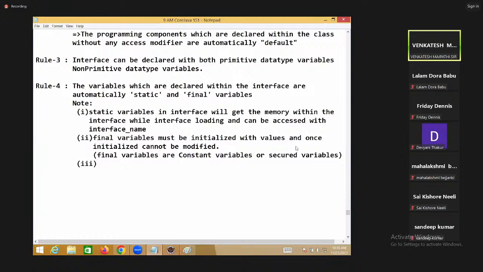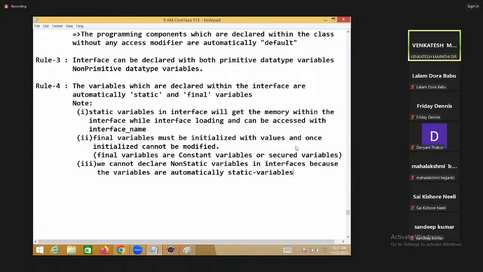third point. Look here. We cannot declare instance variables, nothing but non-static variables, in interfaces because they are automatically static. We don't have the scope of declaring instance or non-static variables. Make a statement: we cannot declare non-static variables in interfaces because the variables are automatically static variables.